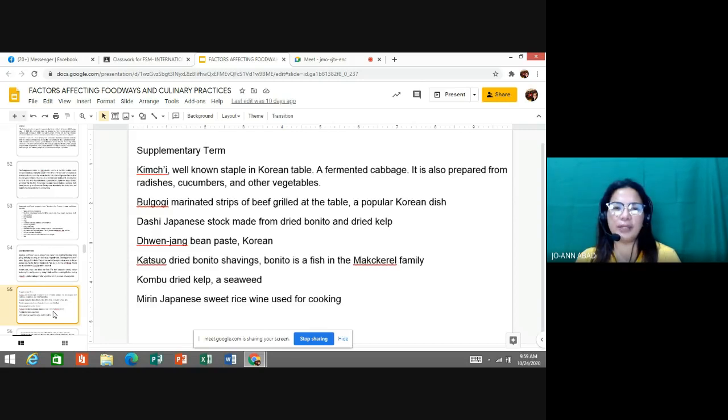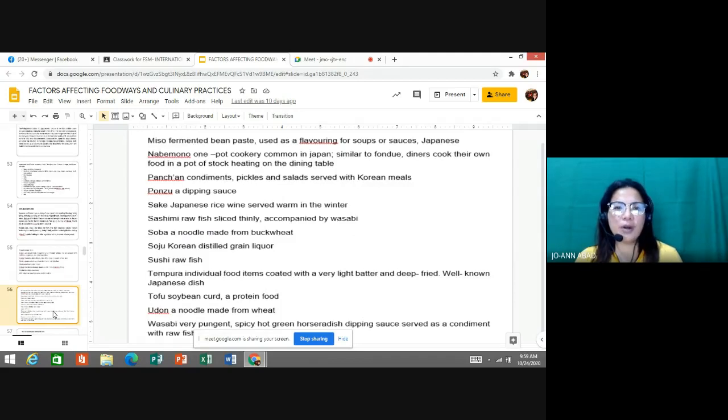Katsuo. Dried bonito shavings. Bonito is a fish in the mackerel family. Kombu. Dried kelp. That is a seaweed. And the mirin. So yan. Naririnig din natin to. Mirin, Japanese, a sweet rice wine used for cooking. So, yan. It is a rice wine. Miso, fermented bean paste, used as a flavoring for soups or sauces.